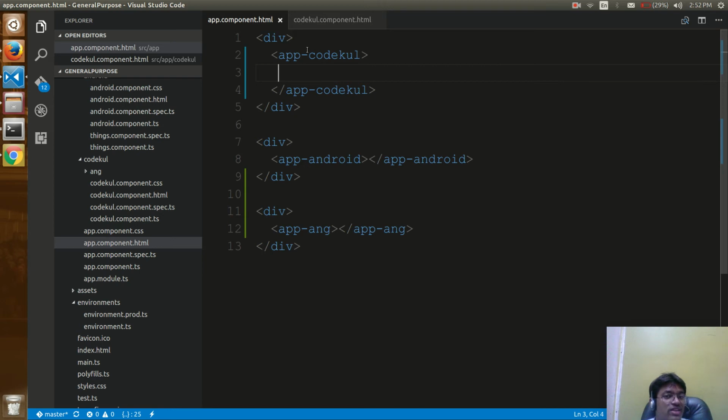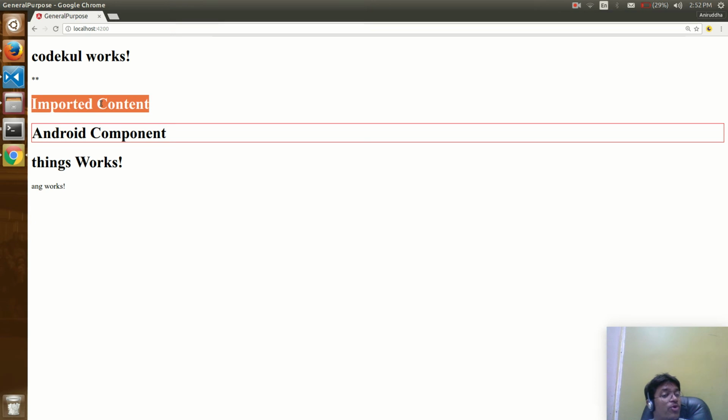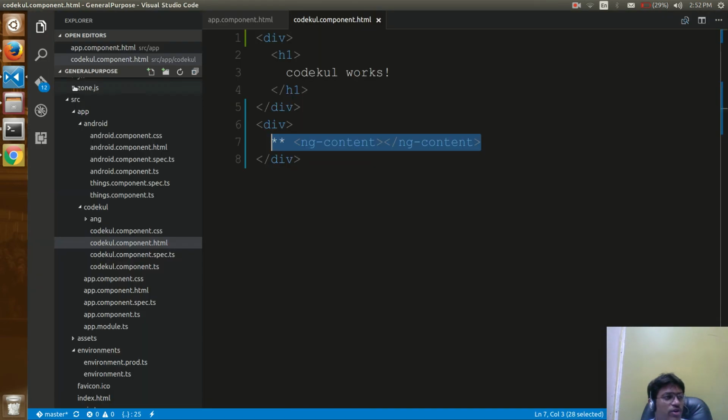right? I want to write some content into this tag. What I'm saying is, into this tag I want to write the content, and that content needs to be displayed under that code cool component. So between the components I have written content, and that content I am accessing by the call ng-content. See here, you would be getting imported content like this. So how does Angular recognize this is a directive? Angular has its own compiler.